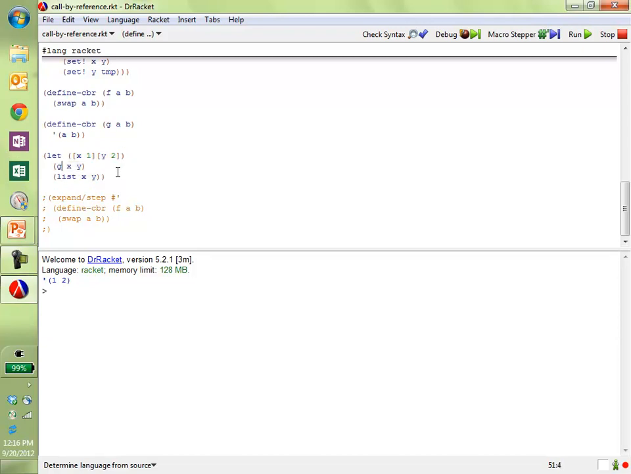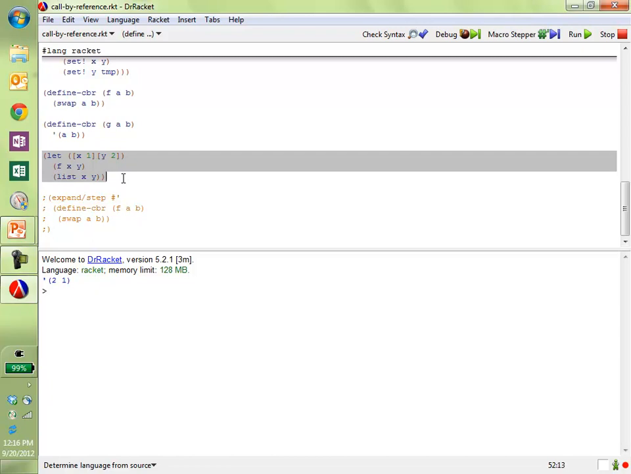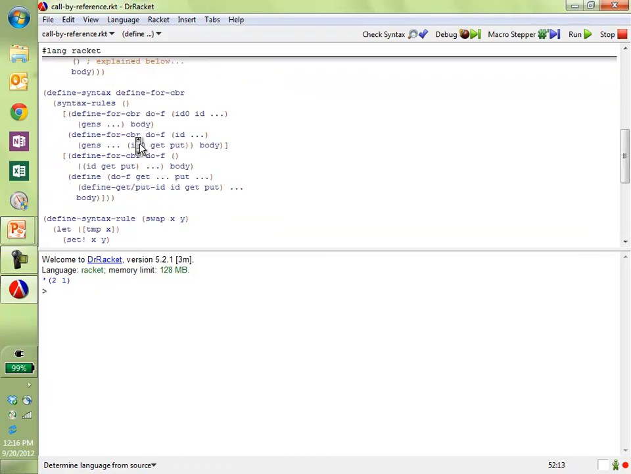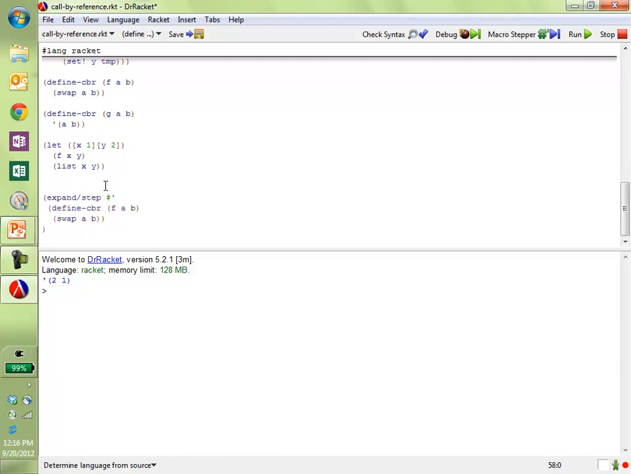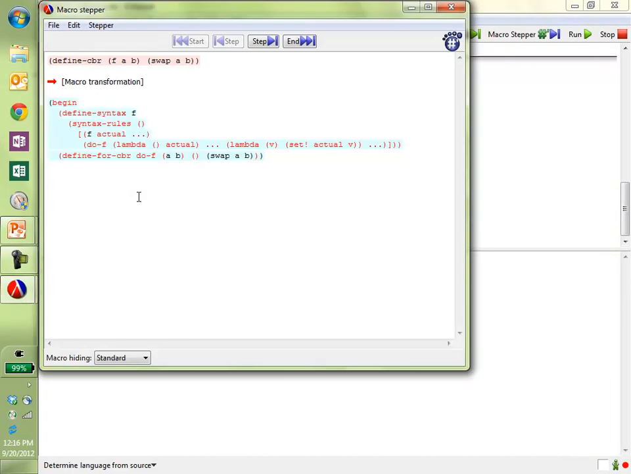So G seems to work as required. F seems to work as required. So let's see if we can see the full expansion. There is this expand step thing, which is a nice debugger. And it should take this definition here and expand it.